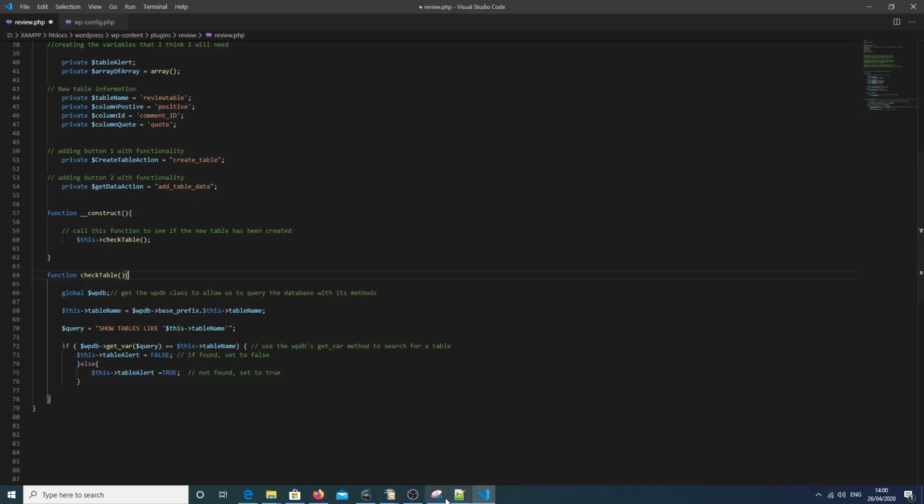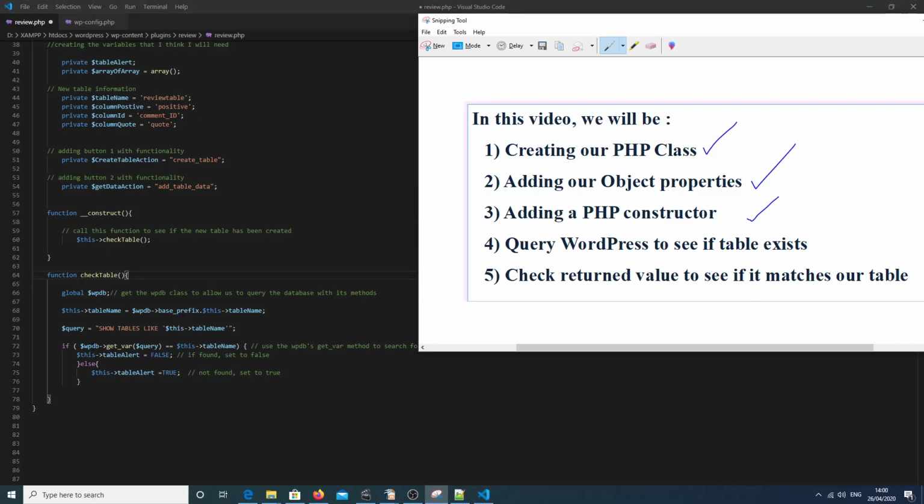Brilliant. So we've queried the WordPress with this and then we've checked that value against the table. It should be returning that table name, and we're checking that value is the same as our table name, and then we're saying it's true or false depending on that. So we've done all our 5 tasks.